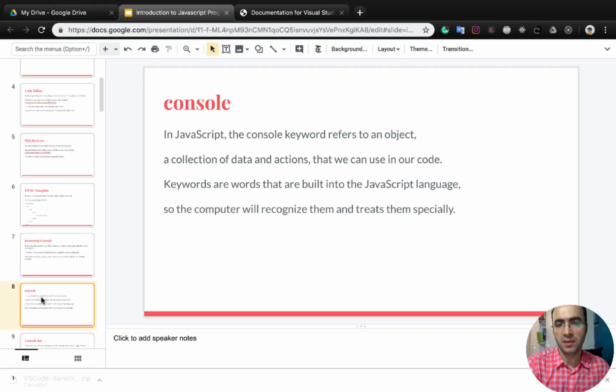In JavaScript, we have a keyword which is console, and it refers to an object. An object is a collection of data and actions that we can use in our code. Keywords are words that are built into the JavaScript language, so the computer will recognize them and treat them especially.